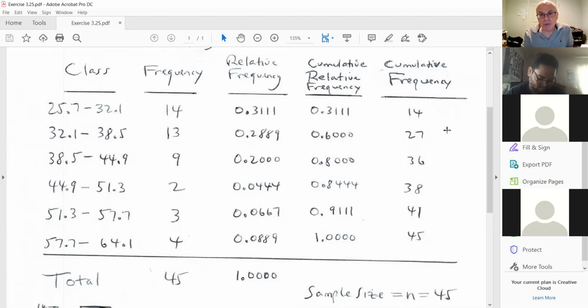Okay, so this is a frequency distribution table, which includes not only the frequencies for each class, but I've also included the relative frequencies, the cumulative relative frequencies, and the cumulative frequencies. This is pretty much all that you need to know.